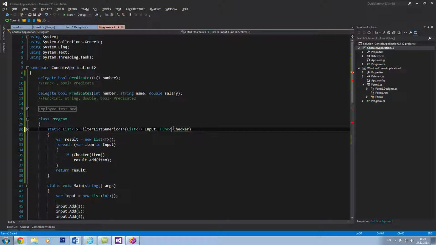And if you look carefully, the last one is the result, the return type, what you're going to return. This is very important. So here I put bool. I put T here because I'm having a generic method. Otherwise I would put my actual type.